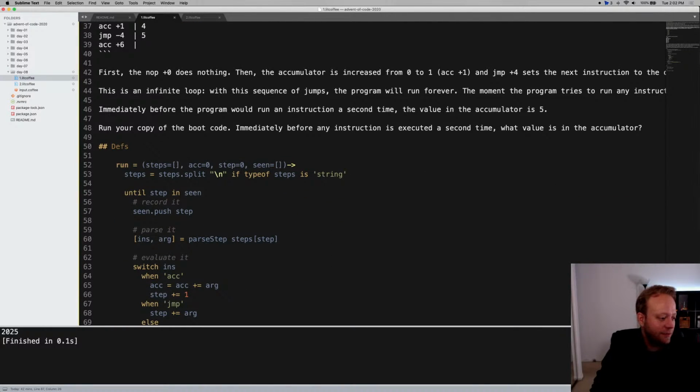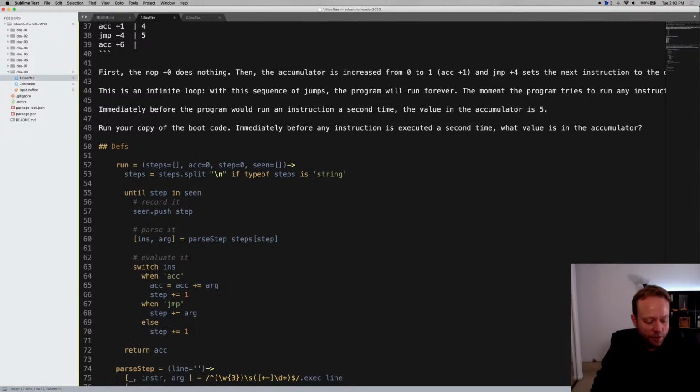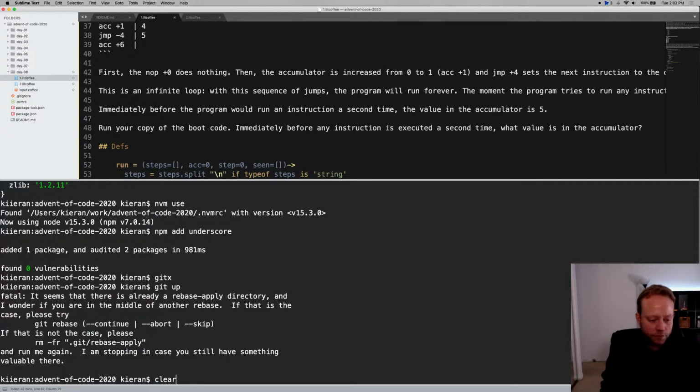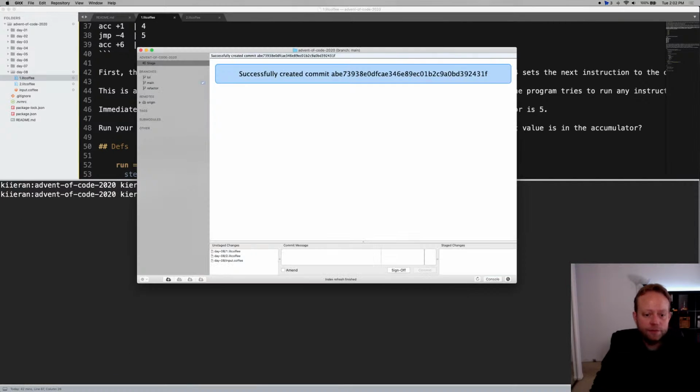So I guess what we want to do now is commit it. Git X. Cool. Got day 8. So that's day 8 in the bag.